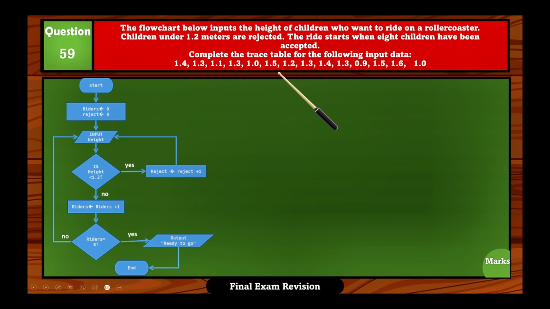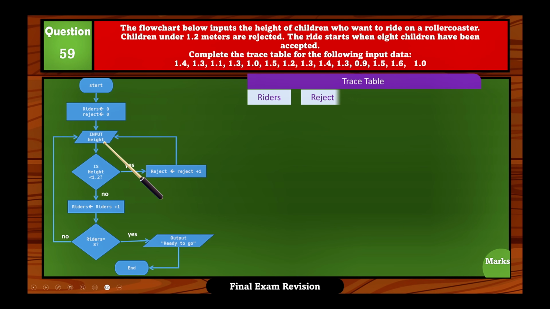So these are the input data. Let's first create the trace table. We have a variable rider, a variable reject, and a variable height. I think that's it, those 3 variables. Let's start following the code in the trace table.